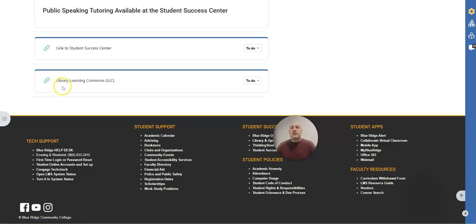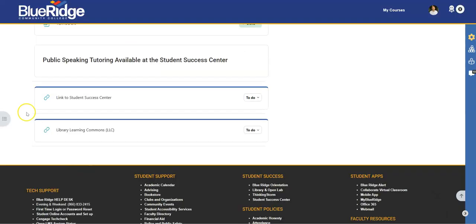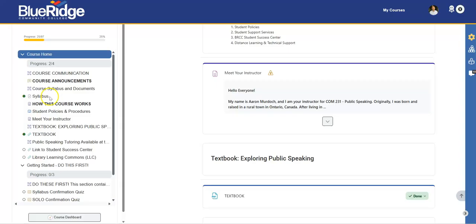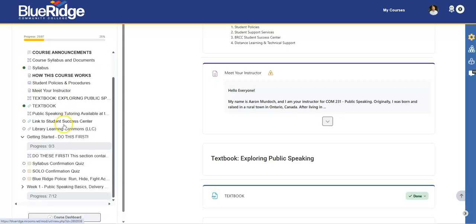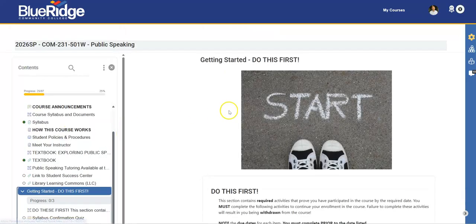And lastly, this is our Library Learning Commons. This is a link to our database for any academic research that you would like to access. So next, we want to go down to getting started, do these first. So we want to click on this.